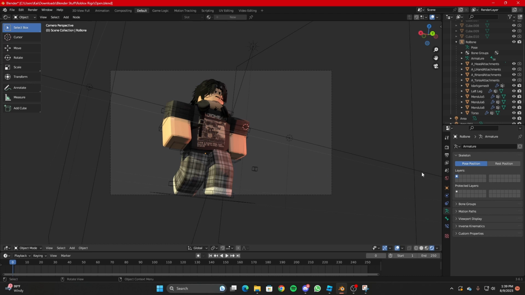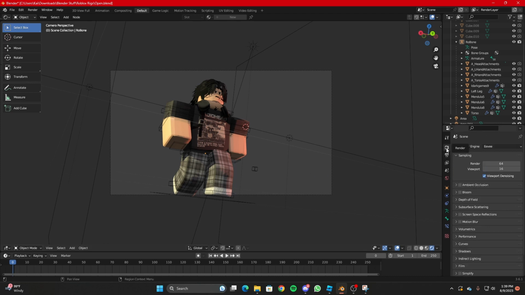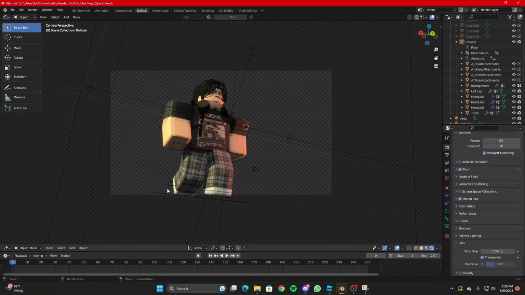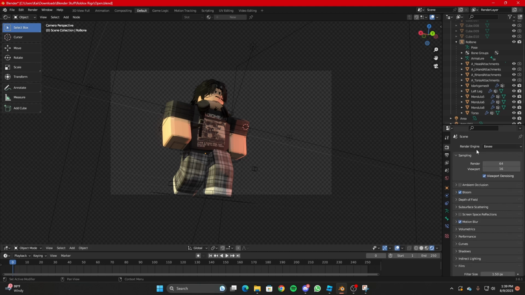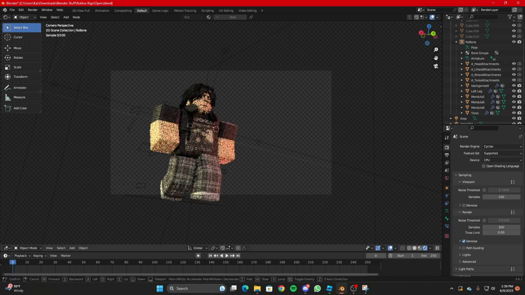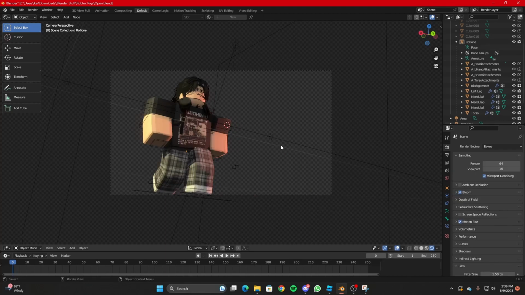What we're going to do next is go over here to the render properties. We're going to check these certain things. Bloom, motion blur. You go into film and then transparent. This will make the background transparent. So if you're saving this as a render, this will definitely help you. Then you're going to go to the render engine, which is Eevee. We're going to change that to cycles. You can still render it as Eevee, it just won't look as good with the lighting. So we're going to go into cycles. Yes, it'll pixelate. Yes, if you move around, it'll lag. But that's what we need.